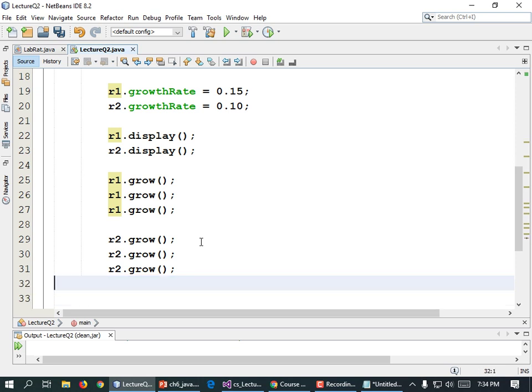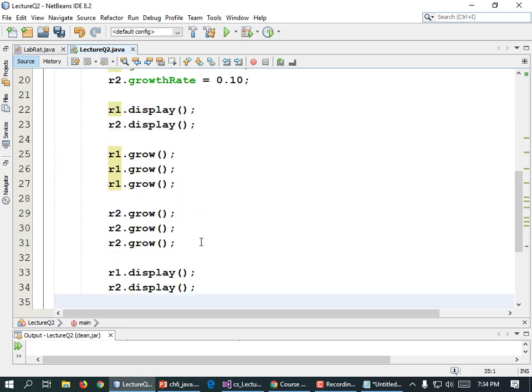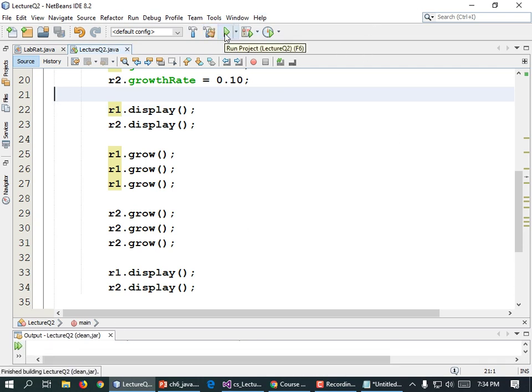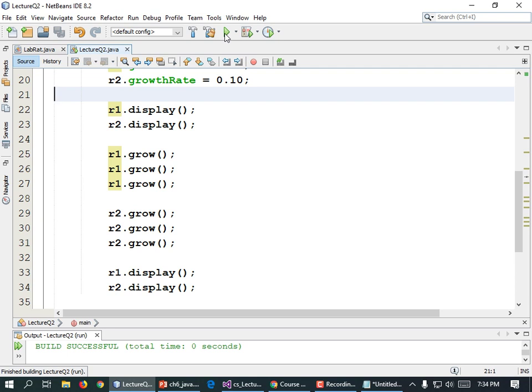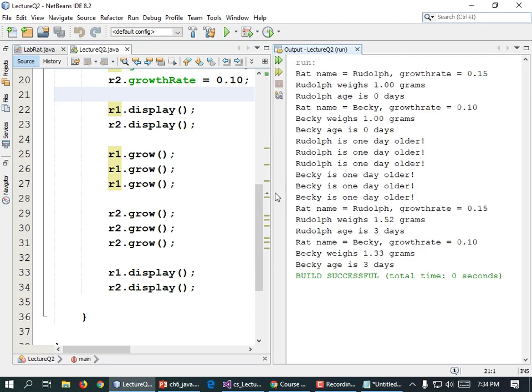And then let's display them again. So just copy those 2 lines, the dot displays, and paste them again. All right, let's see what it does. The rats get 3 days old. Since Rudolph has a higher growth rate, he weighs 1.52 grams, while Becky weighs 1.33 grams after 3 days.